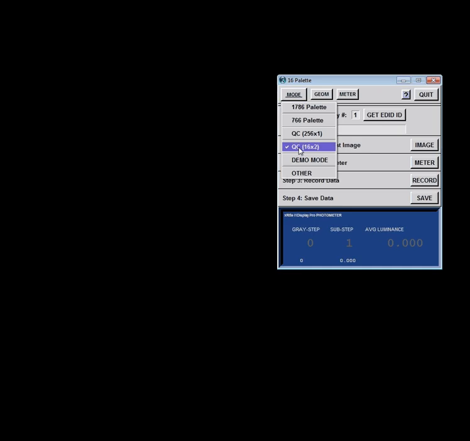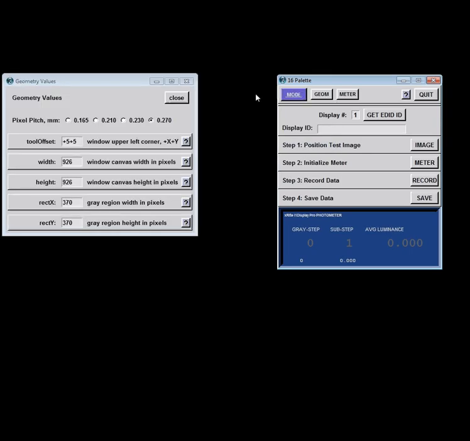This is a default that you can change in a config file. You can also run through a 256 measurement. That's going to measure every gray level throughout the palette. It also has these two modes called the 1786 and 766 palettes. This is for measuring an uncalibrated monitor in order to create a lookup palette in order to generate a LUT and make your monitor follow the DICOM GSDF. For the purposes of this, we'll just go through the QC 16:2 and I'll cover the 1786 in a different video. So with that selected, we'll go to geometry.